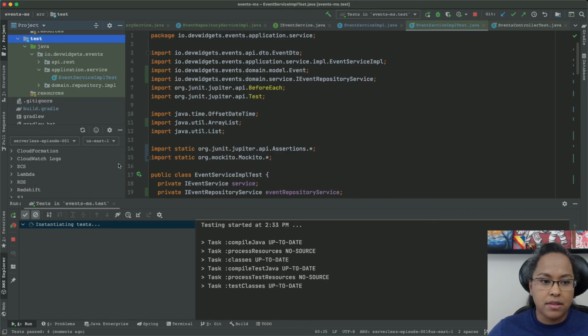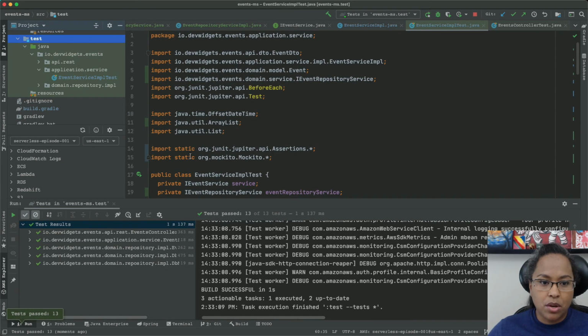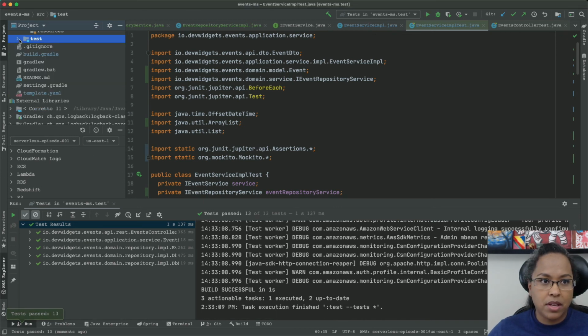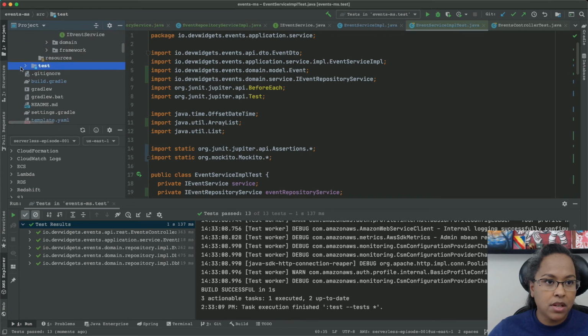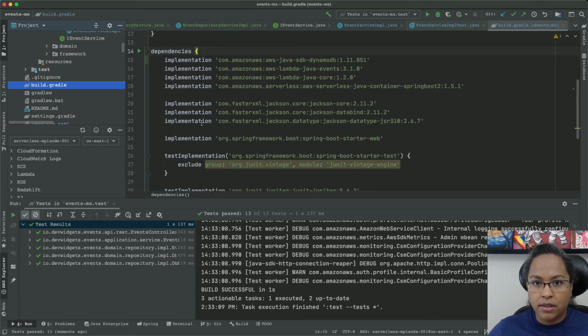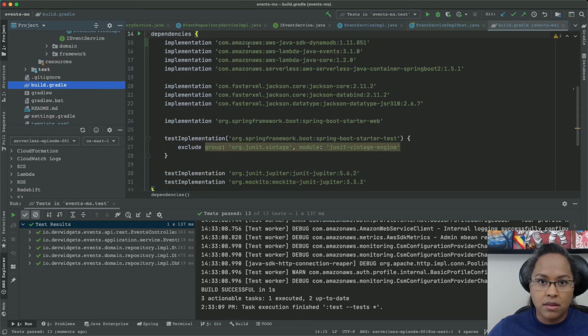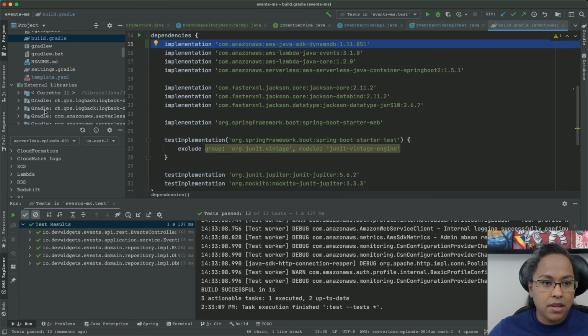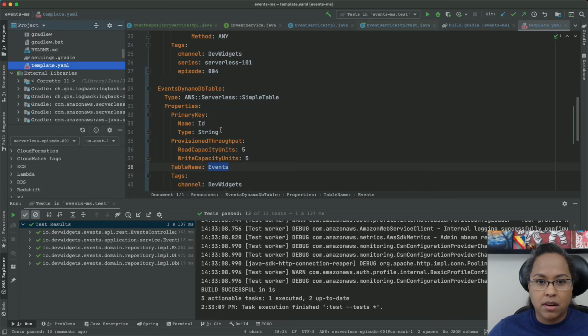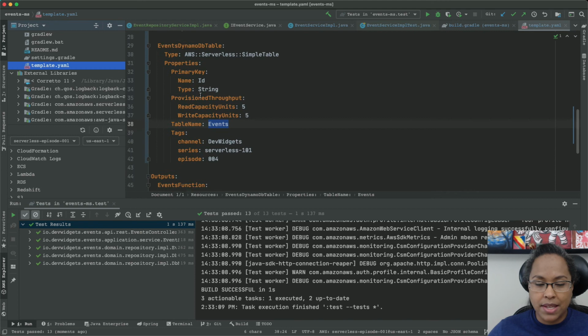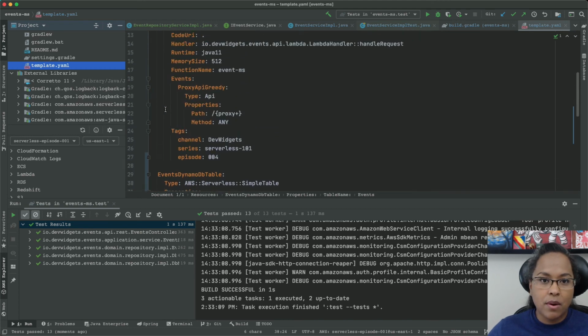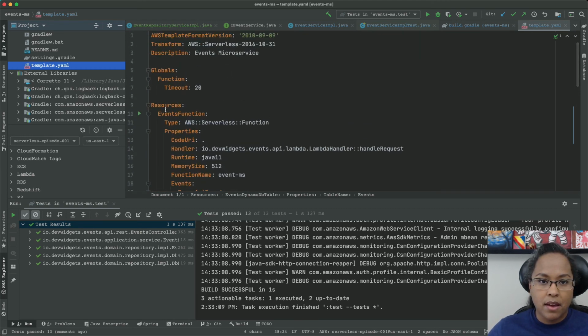Run all tests. Everything should be copacetic. We have 13 unit tests, so we should have pretty decent code coverage. We have upgraded our dependencies to have this new DynamoDB concept. We have updated our template to add this simple table. And let's go ahead and run this.